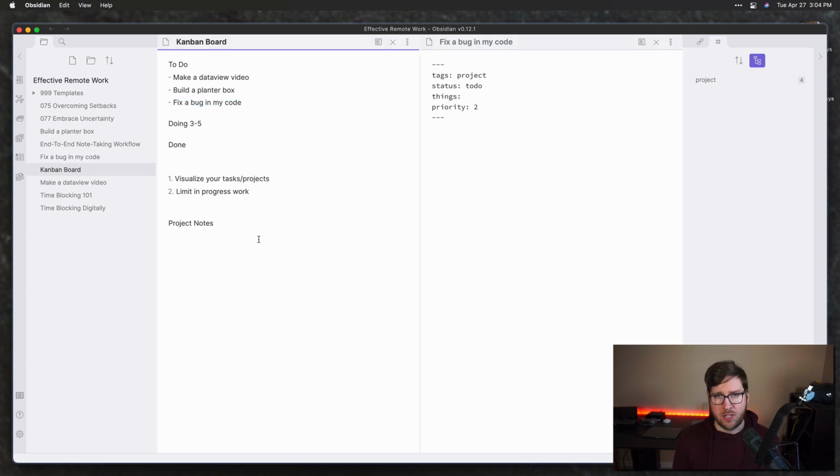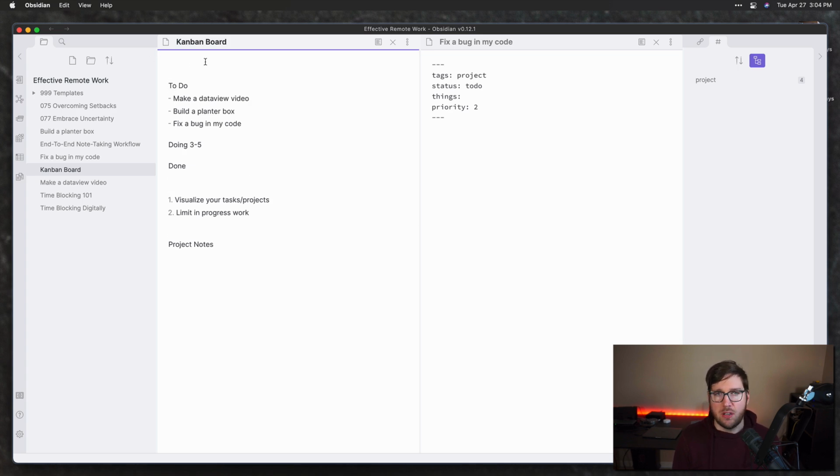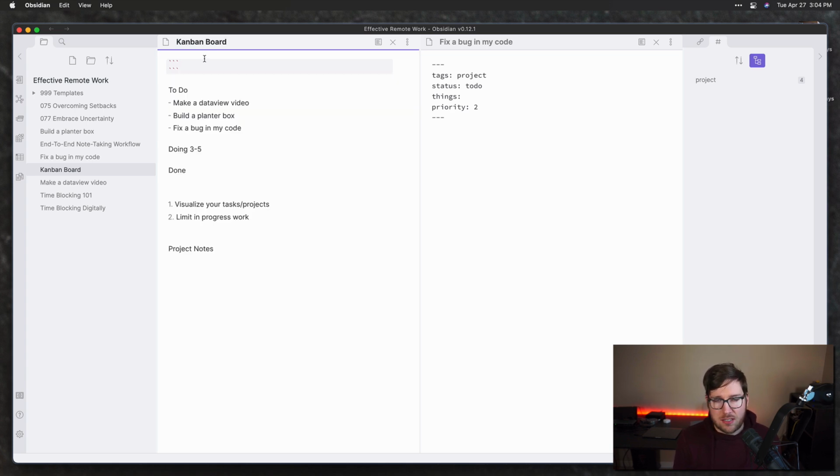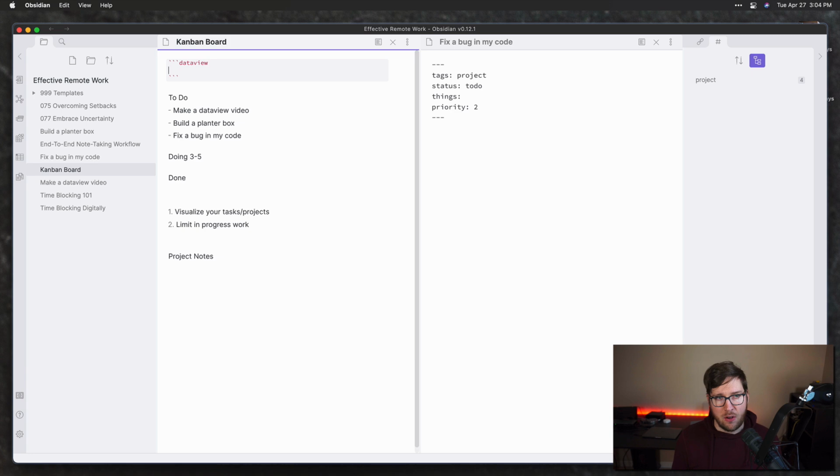Okay, so now we're ready to start building our Dataview. To build a Dataview, you use the code block syntax, similar to what you would do with a Mermaid.js chart, which we've talked about in some videos on the channel, except you name it dataview. And there are a few different types of Dataviews that you can pull.